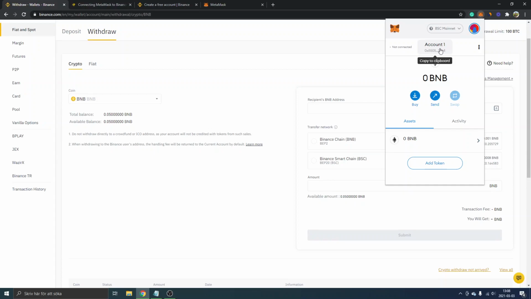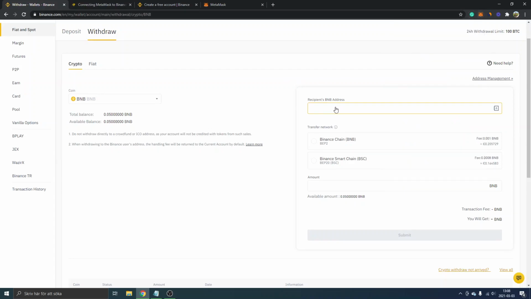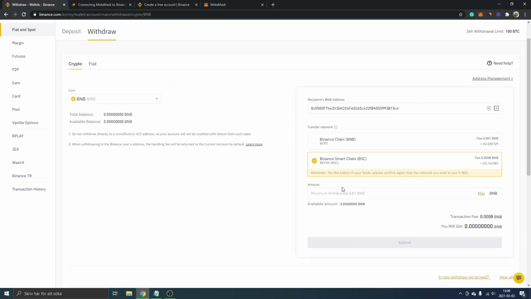We'll click on account, so we get a copy of our address right here, and we will enter it in the recipient's BNB address. And I will just use Binance Smart Chain BSC right here. I'm not sure exactly if it's any different. I don't want to confuse you, but I will just select Binance Smart Chain.